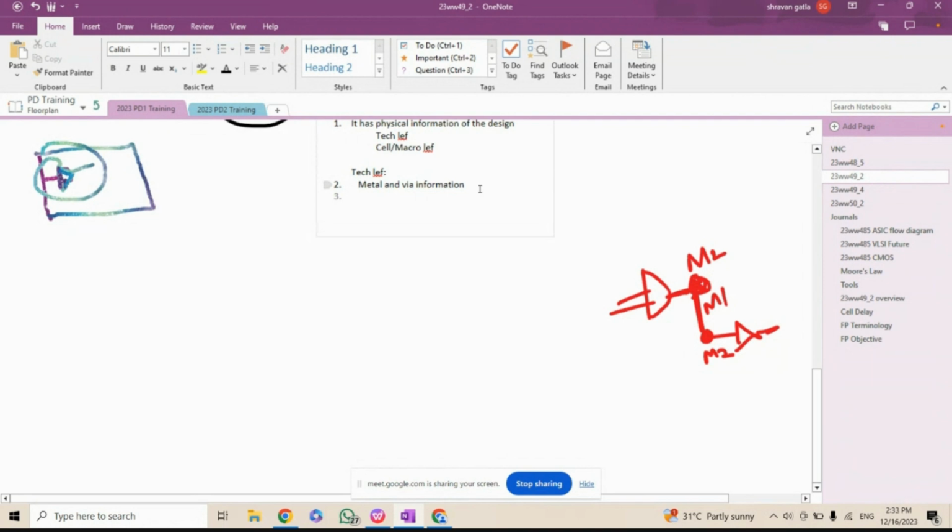Okay, metal, right? Let's see what kinds of metals there are, like how much width. We will have a lot of metals, right? From M0 to M15, let's say. So what is the difference all these metals will have? Let's see. Metal basically, metals will have a direction.